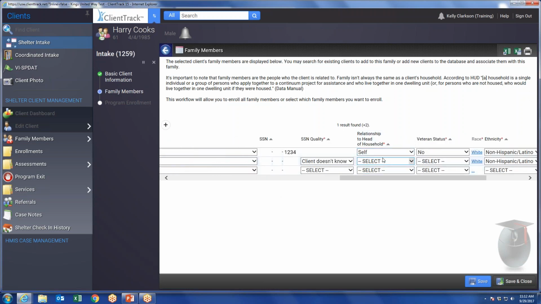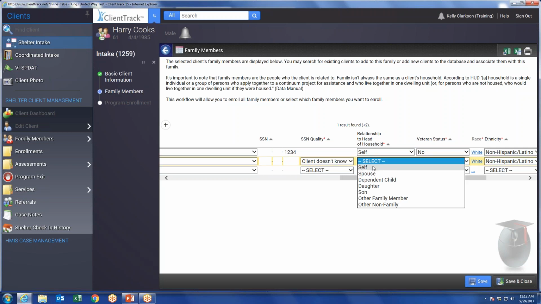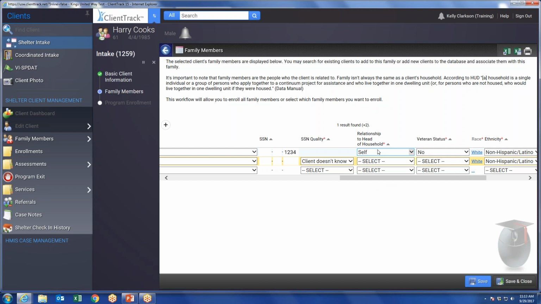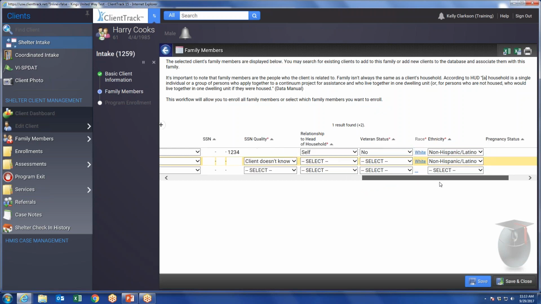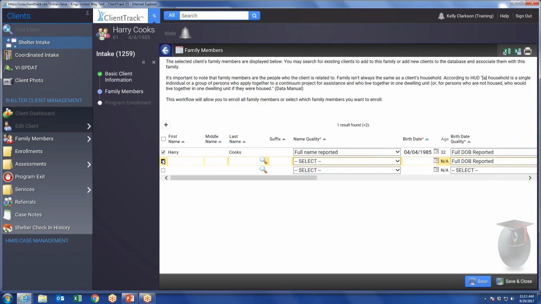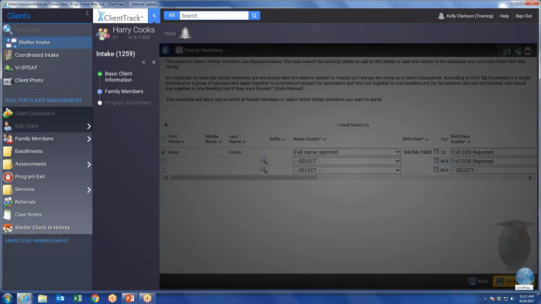For the relationship to head of household, you would select from spouse, dependent child, daughter, son, other family member, or other non-family member. Sometimes it's a caretaker, sometimes it's another family member that's living with the head of household but is not a biological family member, so you can always select non-family member. It will not let you select 2 selves. So you would finish entering that all the way across. I'm going to uncheck that so I can save this.